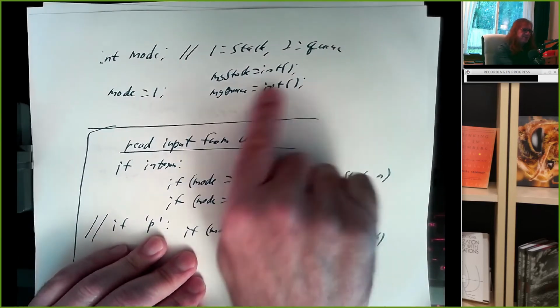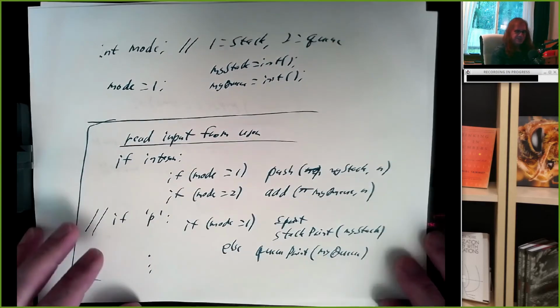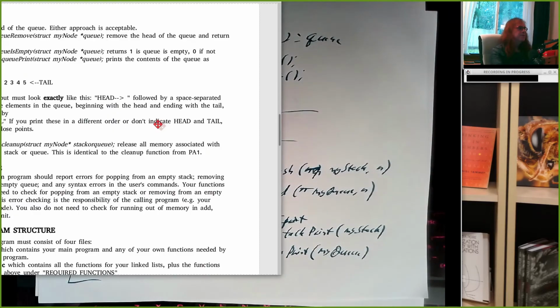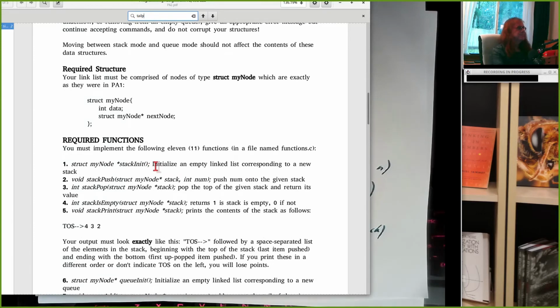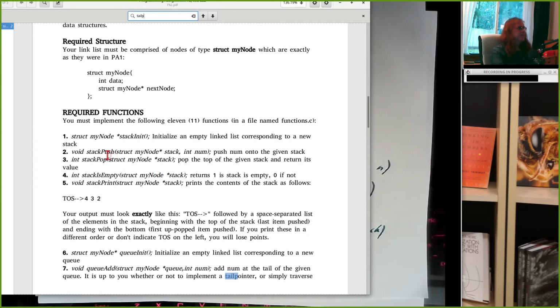So those get initialized by calling init. And that's just PA1's init. And then push and pop: insert right after the sentinel, remove the node right after the sentinel.